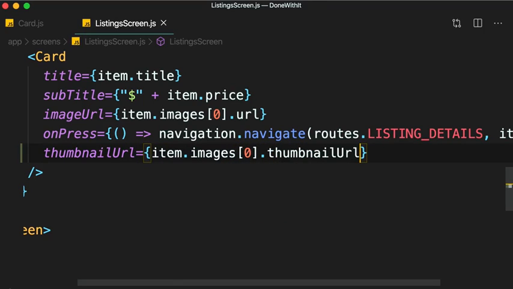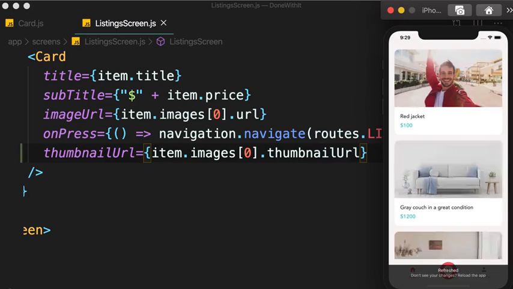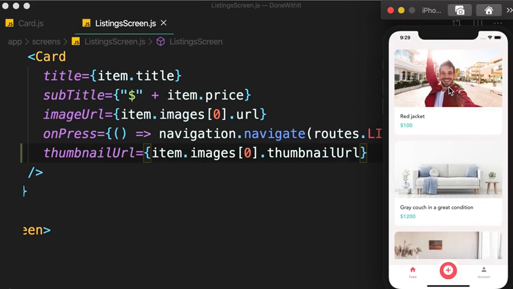Okay, let's test our app. So here's our app. I'm going to turn on my Wi-Fi. Okay, now let's reload the app. All right. Did you see progressive loading? One more time. So we saw the thumbnail with a blur effect. That is why we have to install Expo Blur in addition to this library.